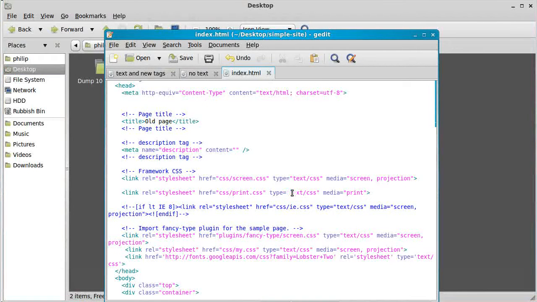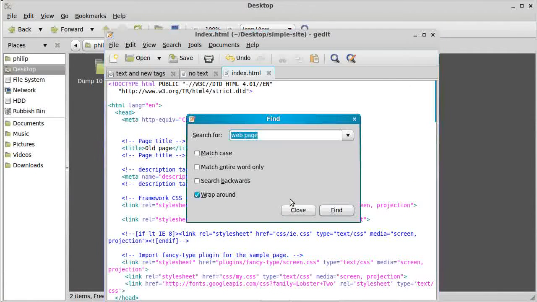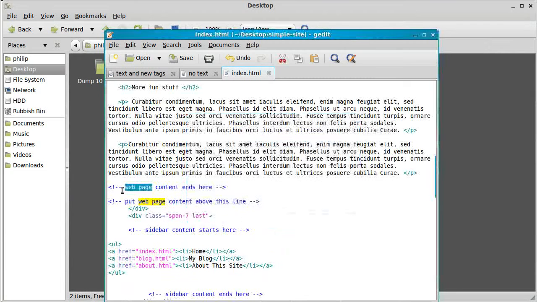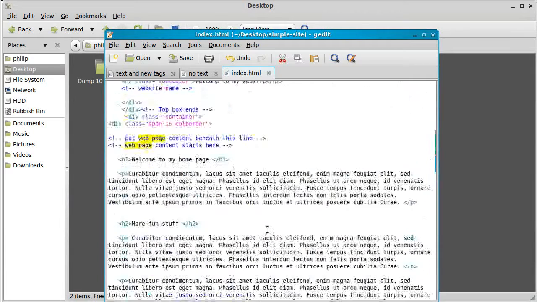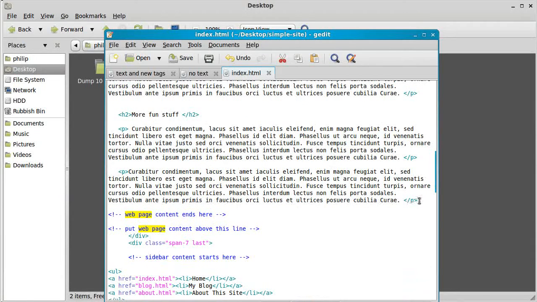So what we want to do, first of all, we want to find the bit of the page we're going to edit. So if we search for web page, because I put some comments in to make it easy to find. If you search for web page, you'll see this web page content ends here. Now then, that's the bottom bit. We want the top bit. Web page content beneath this line. Web page content starts here. So we've already put this in. That's the headline, them two paragraphs. And now we're going to put some more stuff in.